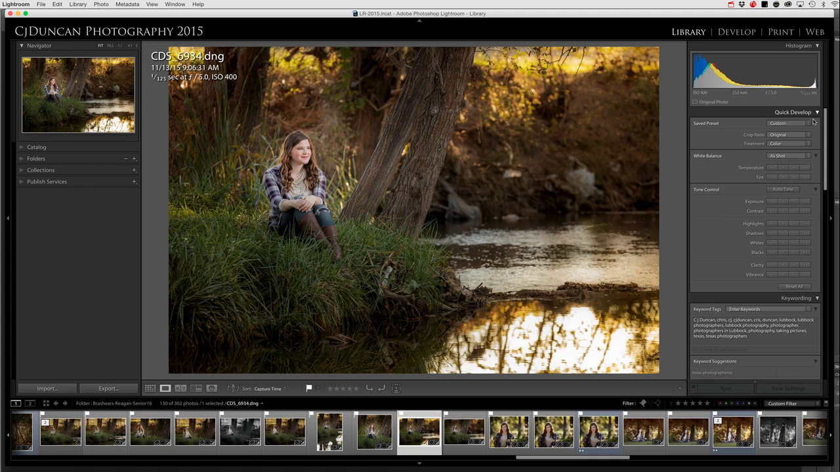I'm in my Quick Develop panel here, sorry, Quick Develop panel in the Library module. And you notice under Tone Control we have Exposure, Contrast, Highlight, Shadow, White, Black, Clarity, and Vibrance, just like we have in the Basic panel in the Develop module. But what we're missing is Saturation. So if you like to use saturation and you use the Quick Develop, hold down the Option or Alt key, and there you get saturation, and clarity changes over to sharpening. So that's just one thing that will help you in this.